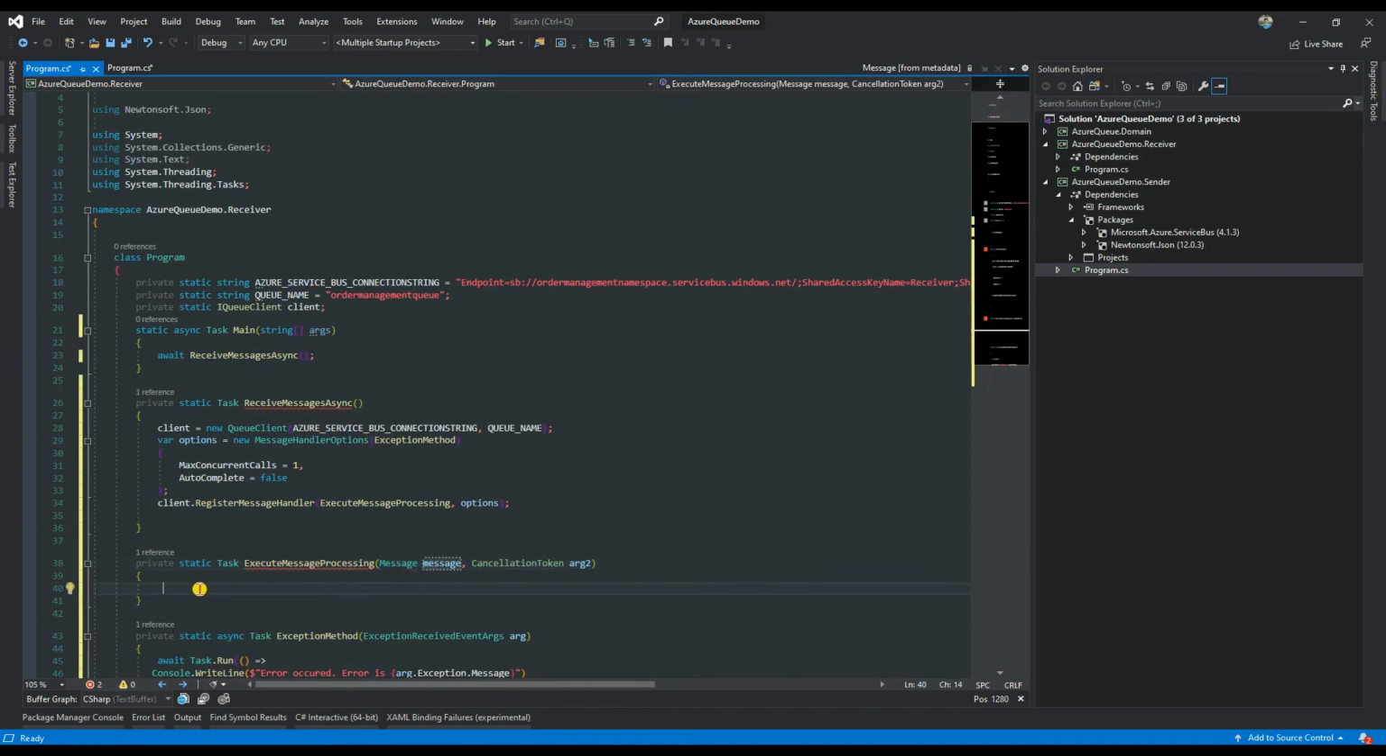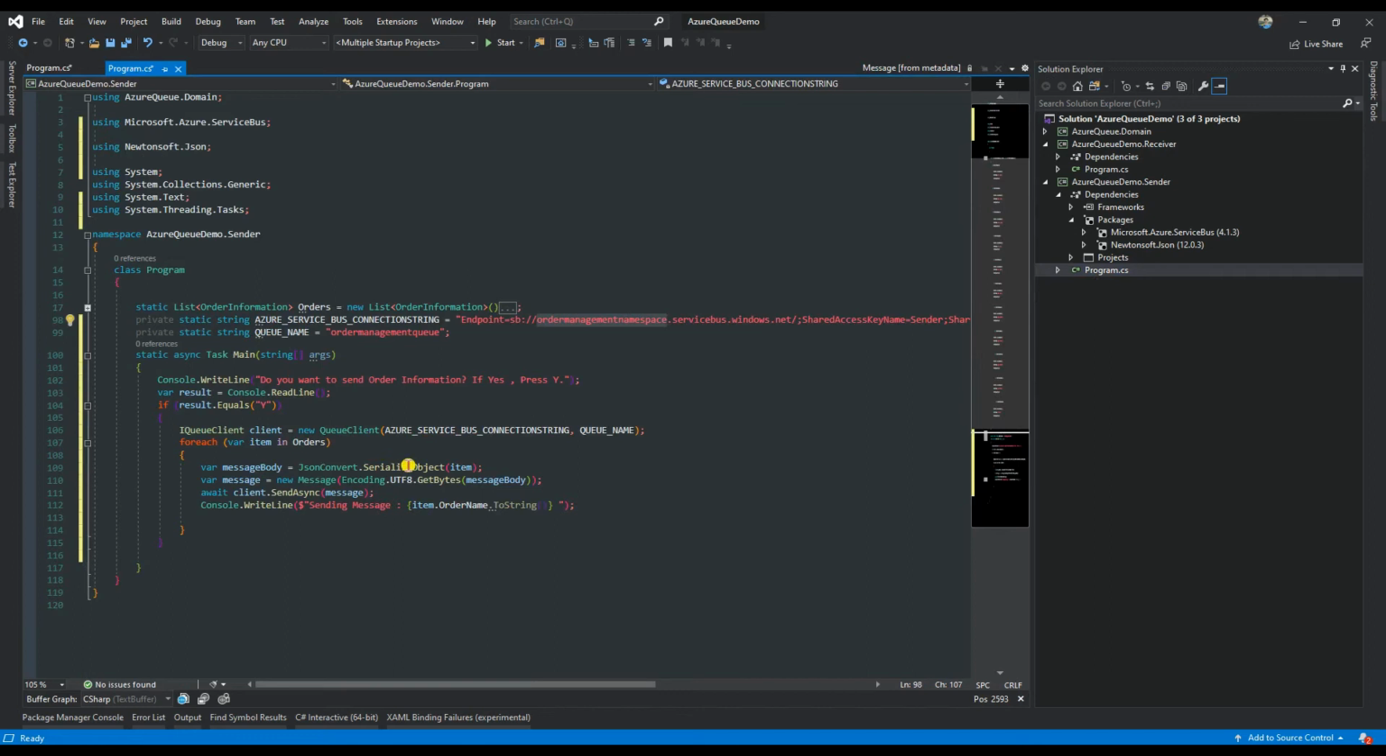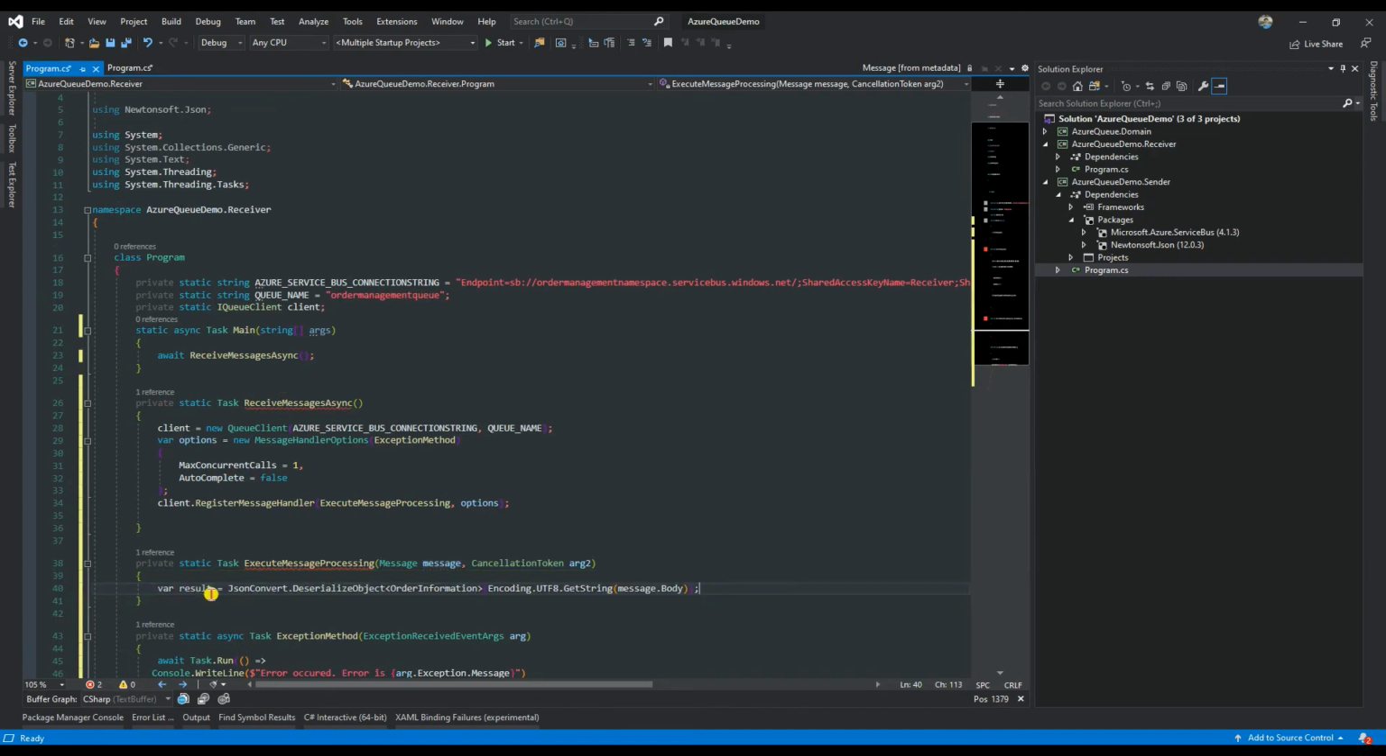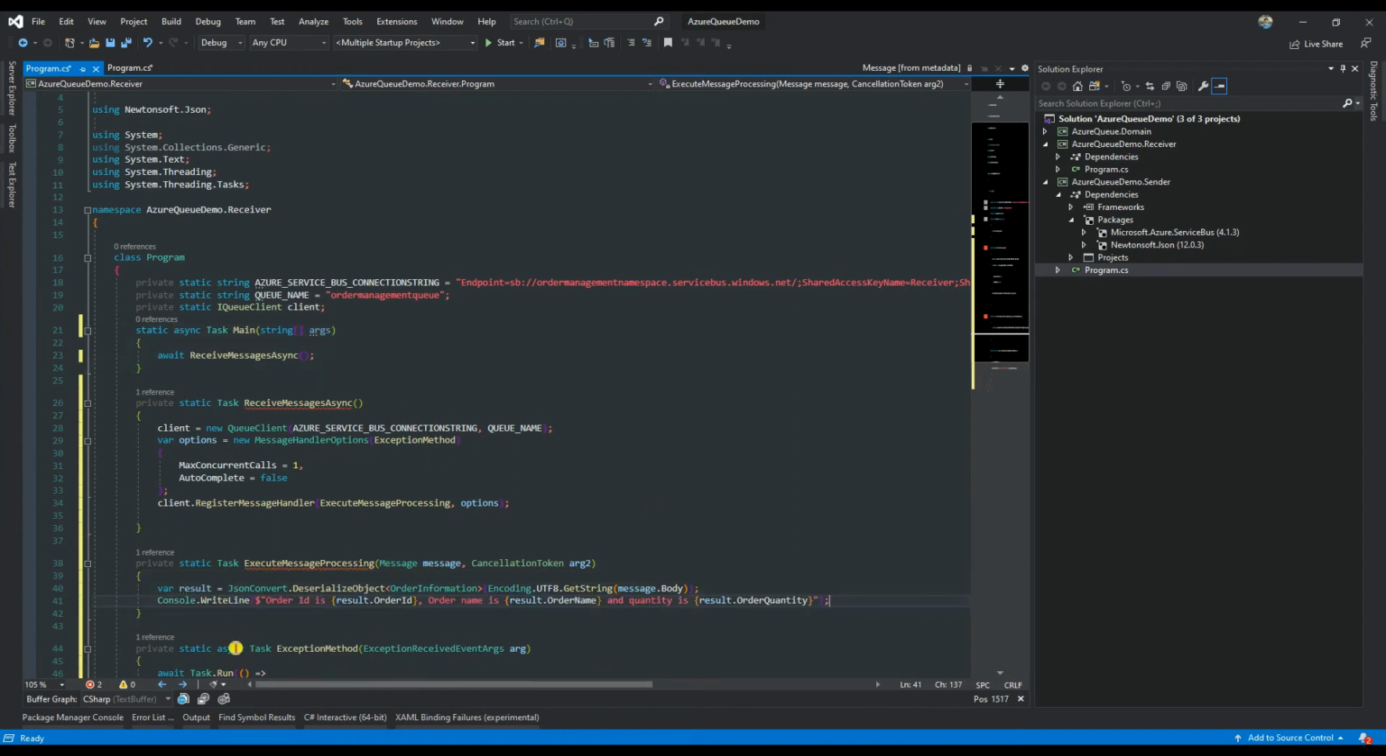So we'll just retrieve the message. If you remember, we serialized the object first, then converted it to binary, and we'll do the same thing here. We'll just get the string from the message body, and then we are deserializing the object of type order information. Now we got the result. So I'll just write something in the terminal to show the user what order details we have received. I have written one Console.WriteLine: Order ID is the order ID, the name of the order, and the quantity of the order.